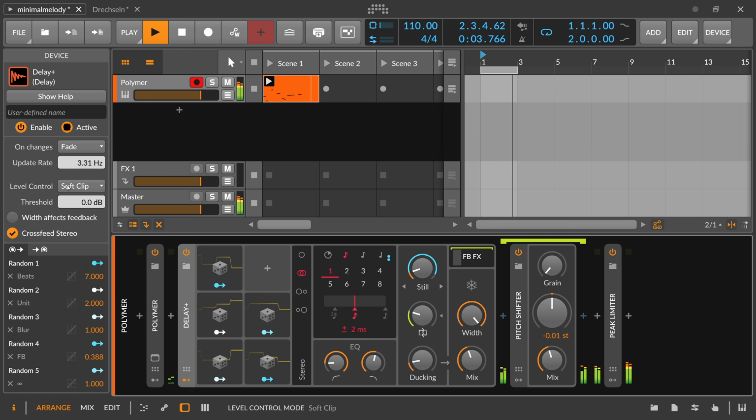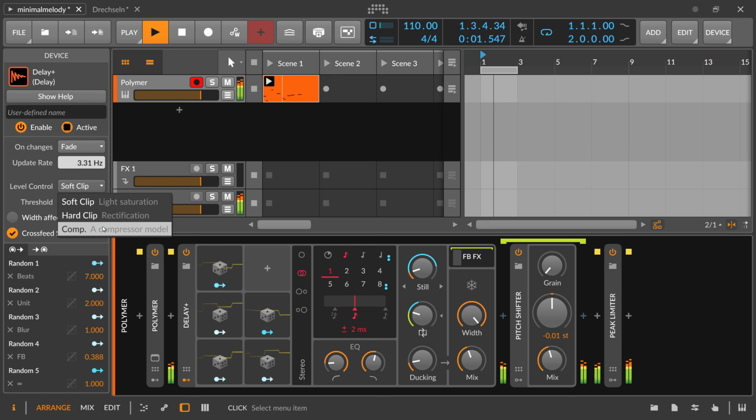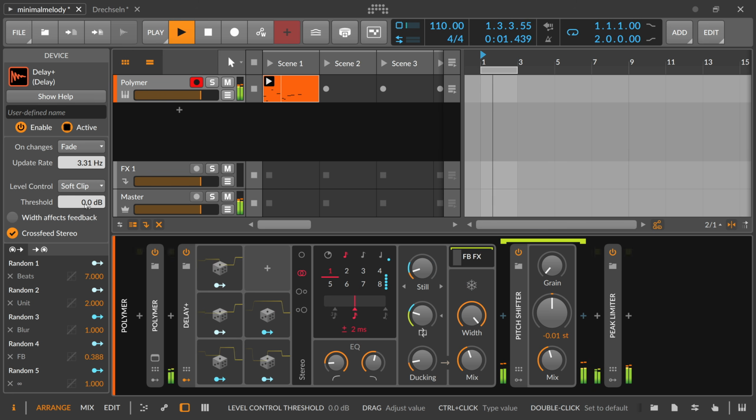Yeah, we have also on the left side your level control, soft clip, hard clip, and compressor for the output, and the threshold. I think this is the same as this button here. Yeah, crossfeed stereo.